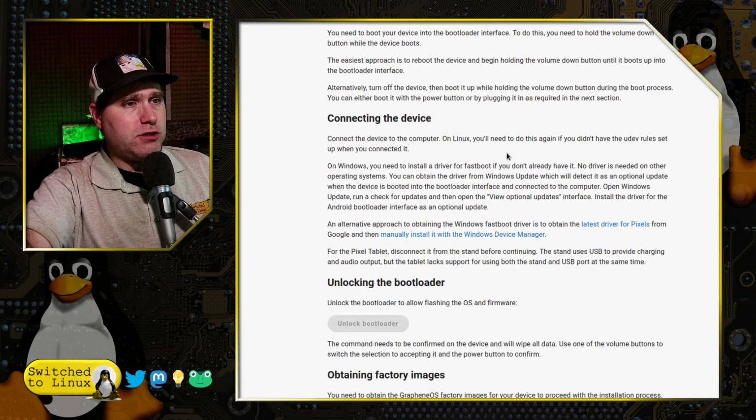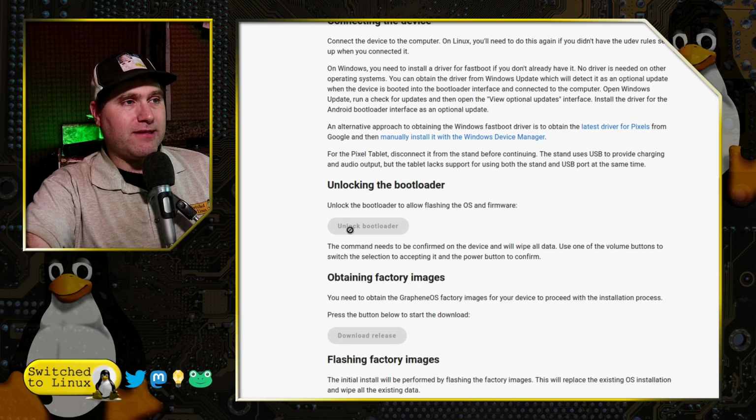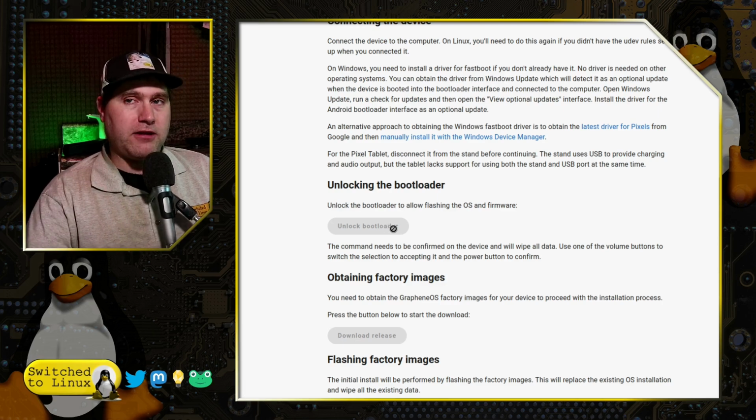So once you do that, all you do is plug your device in, and then you just click the buttons. In fact, I don't even think you have to unlock the bootloader. You literally plug your device in. These buttons will be available. They're not, because this is Firefox. You click the button to unlock the bootloader, and it sends the command directly to the phone.